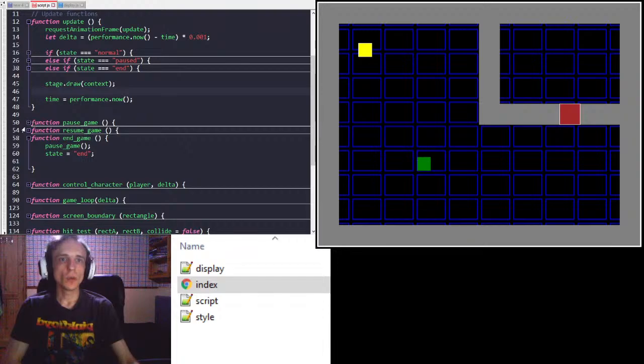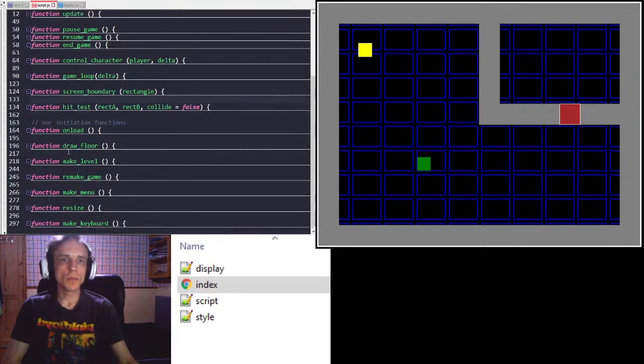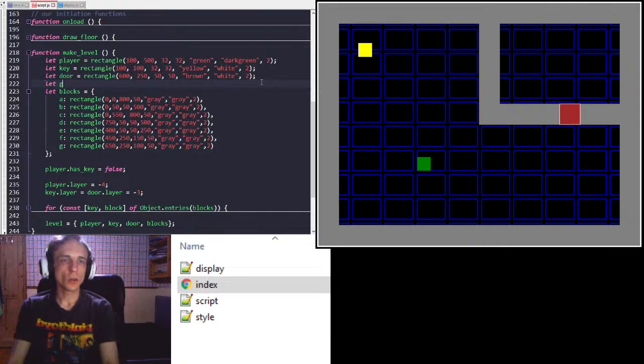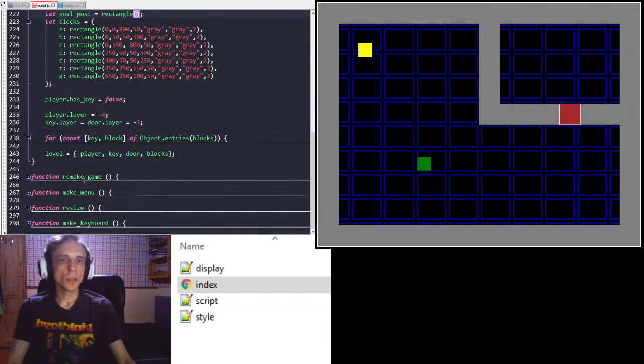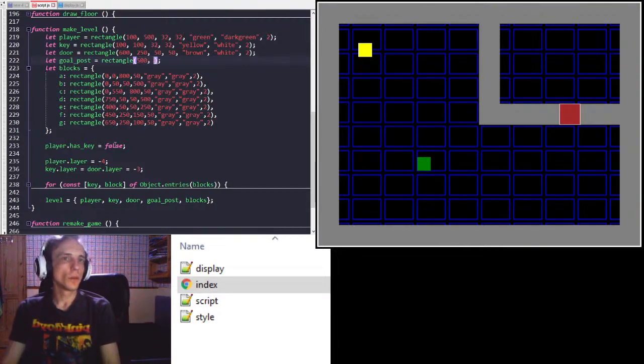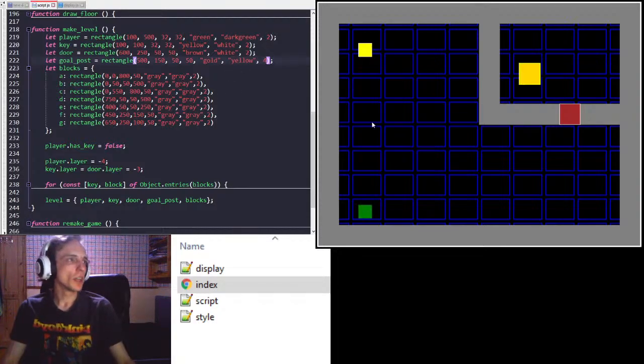And in order to get to the end state, we're going to create a goalpost in the level. So in our make level, we're going to make now a goalpost. Let goalpost equals rectangle. And make sure I add it in here. This rectangle is going to have an X position a bit to the left of the door, a bit above the door, same dimensions. I'm going to try gold, see if that works with yellow. Give it a thicker border than the average. Let's give it a much thicker border than the average and take its dimensions down a bit. 46.